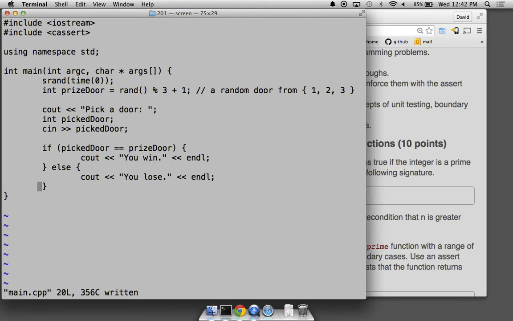Why do you add 1? We add 1 because the contestant is going to say door 1, 2, or 3. But when we use the random number generator, we get a value that starts at 0. So we want to add 1 to transform 0, 1, and 2 to 1, 2, and 3. Got it.